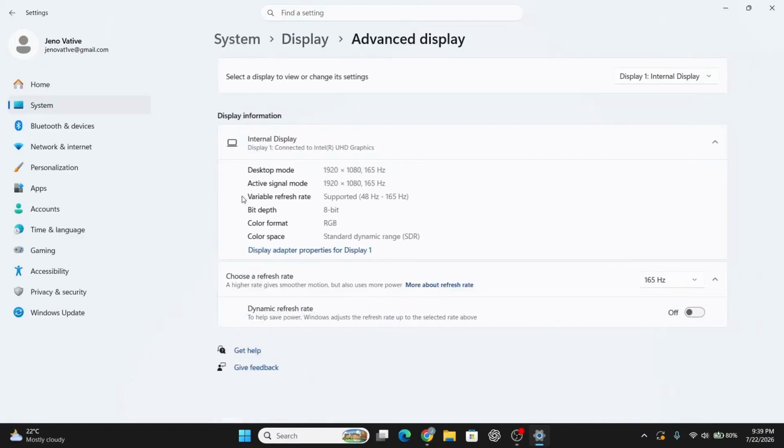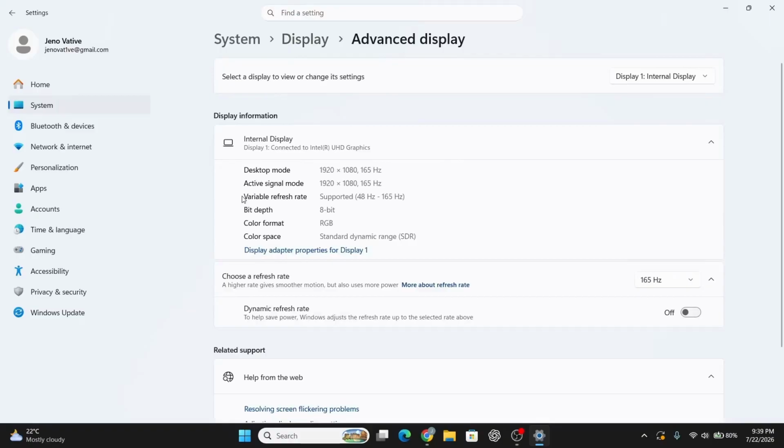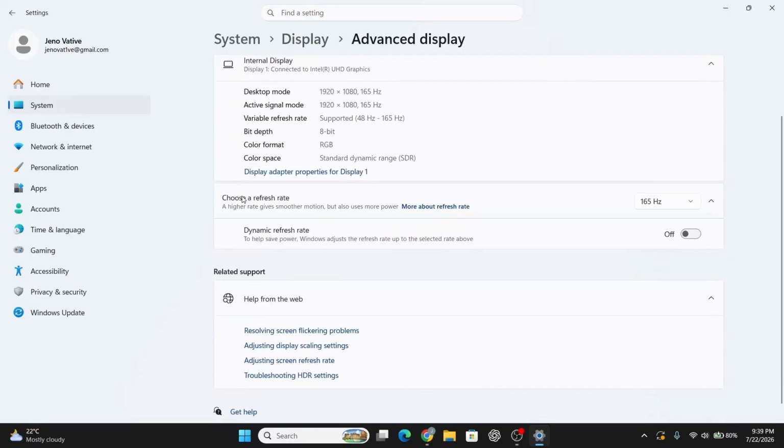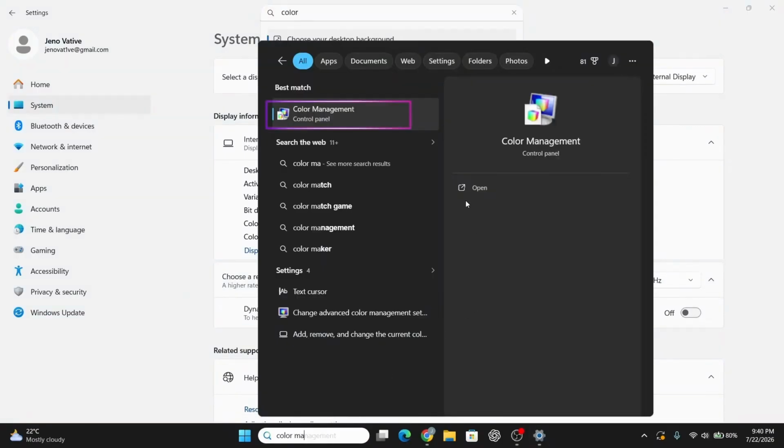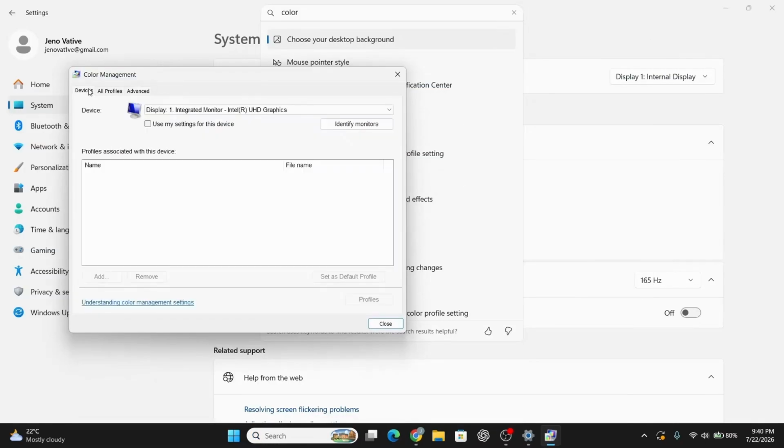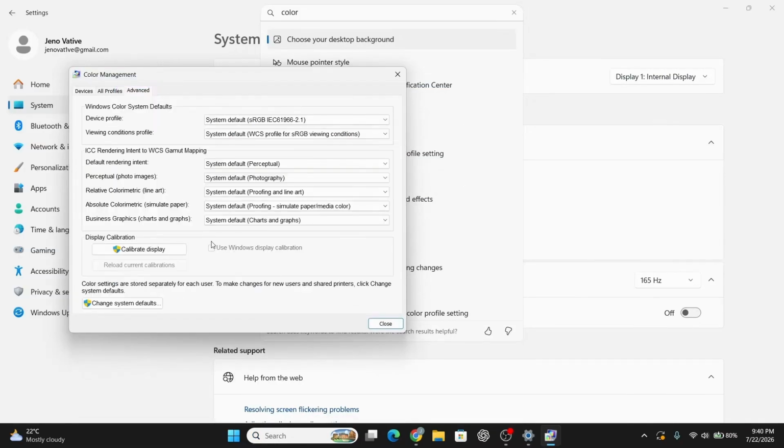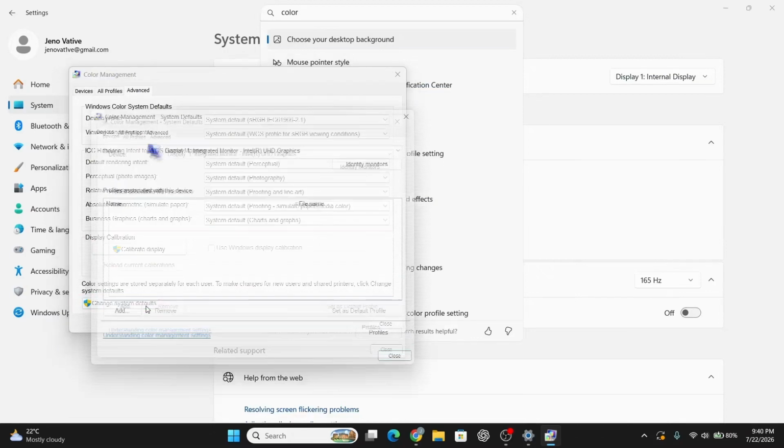In the next step, if there's no direct color reset option here, click on Color Management instead by searching for it in the Windows search bar. Following this, click on the Advanced tab within the Color Management window. Once done, click on Change System Defaults at the bottom.